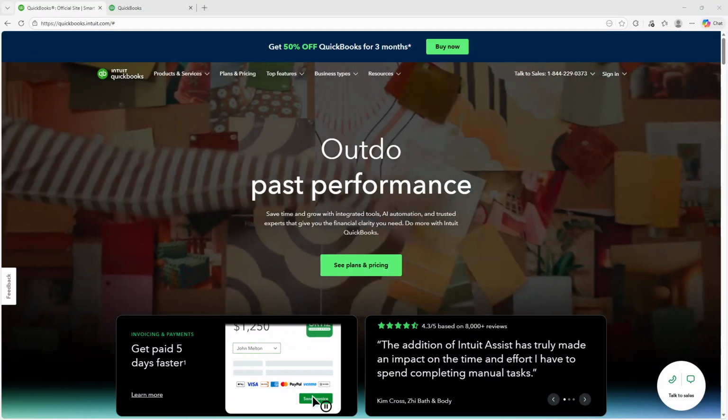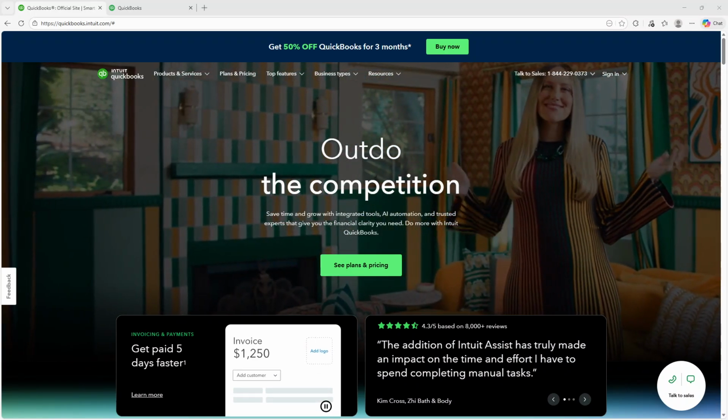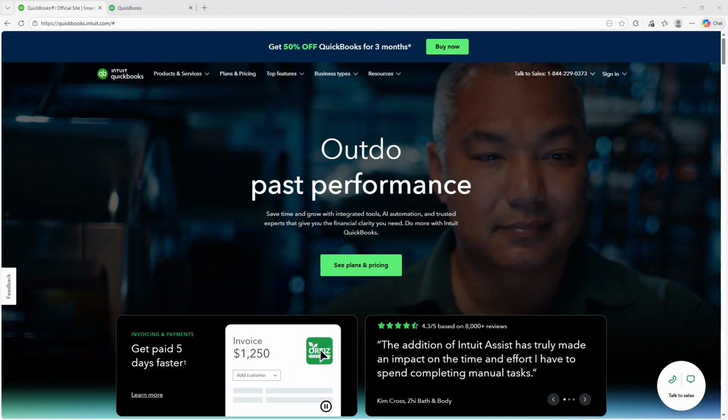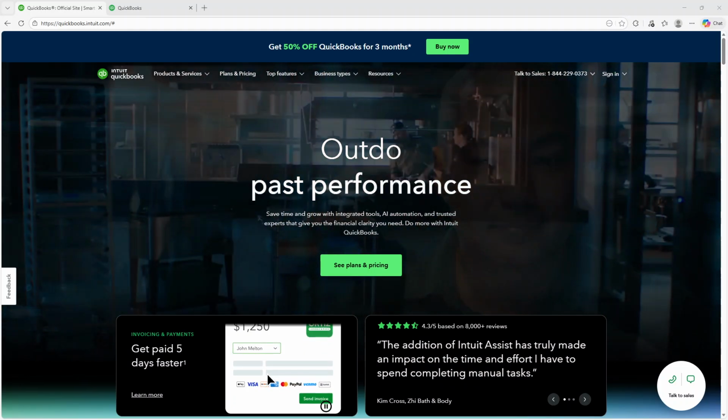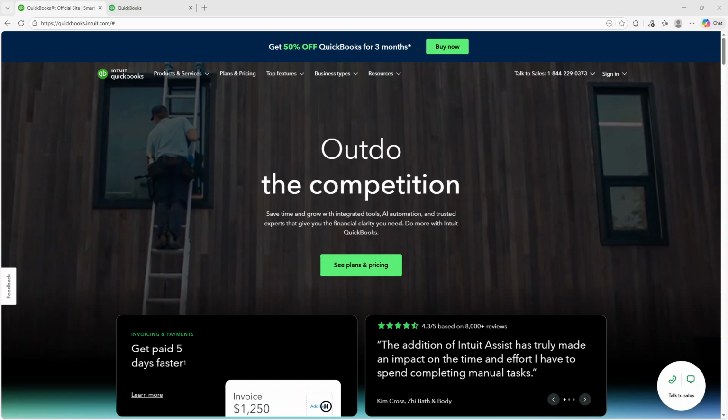Today, you're going to learn how to add an expense in QuickBooks Online. Recording expenses properly is an important part of keeping your books accurate and up to date, and QuickBooks gives you a simple workflow that makes the process straightforward once you know where to go.